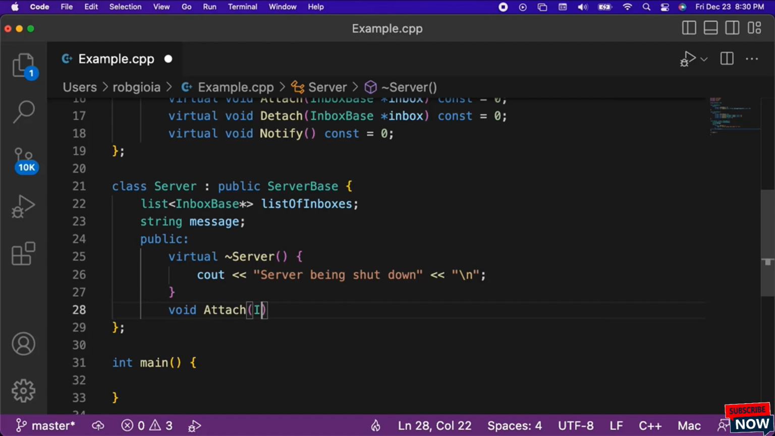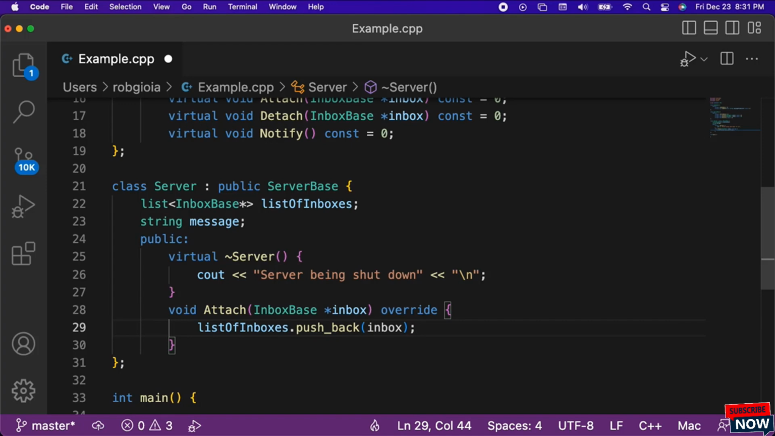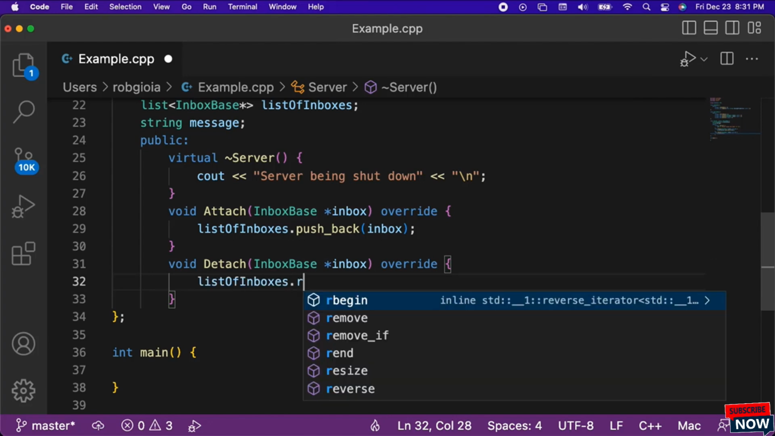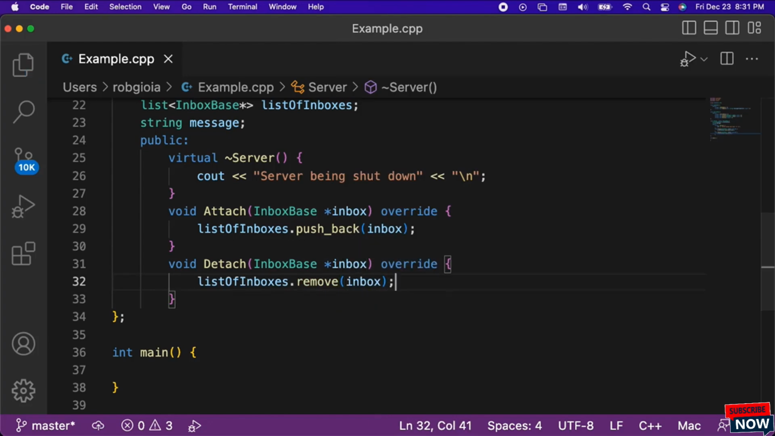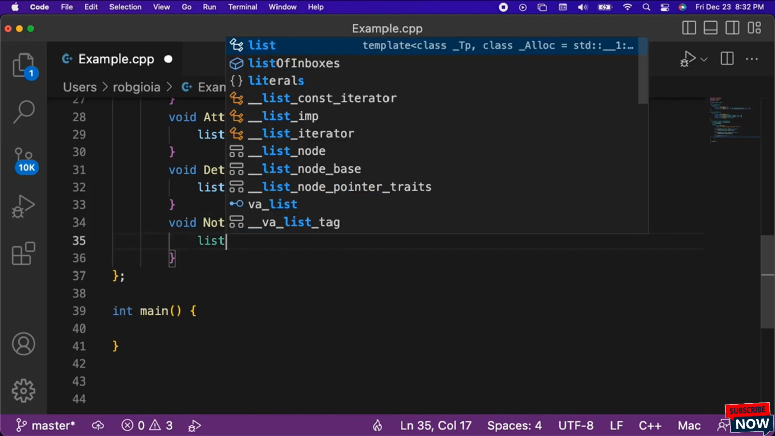After that, we will override the base class's attach function. Inside of this function, we will add inbox to the list of inboxes using the push_back function. Then we will override the base class's detach function, and inside of here we will remove inbox from the list of inboxes.